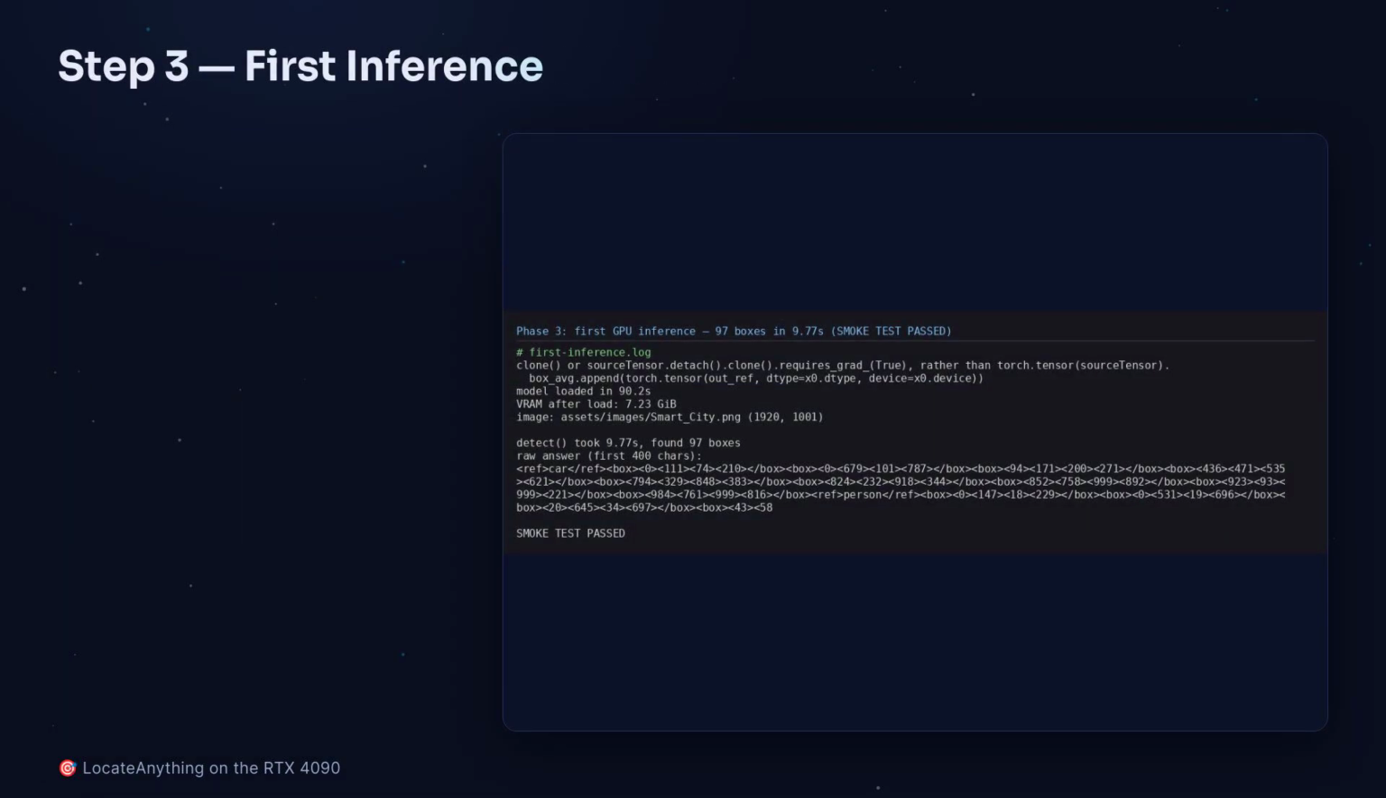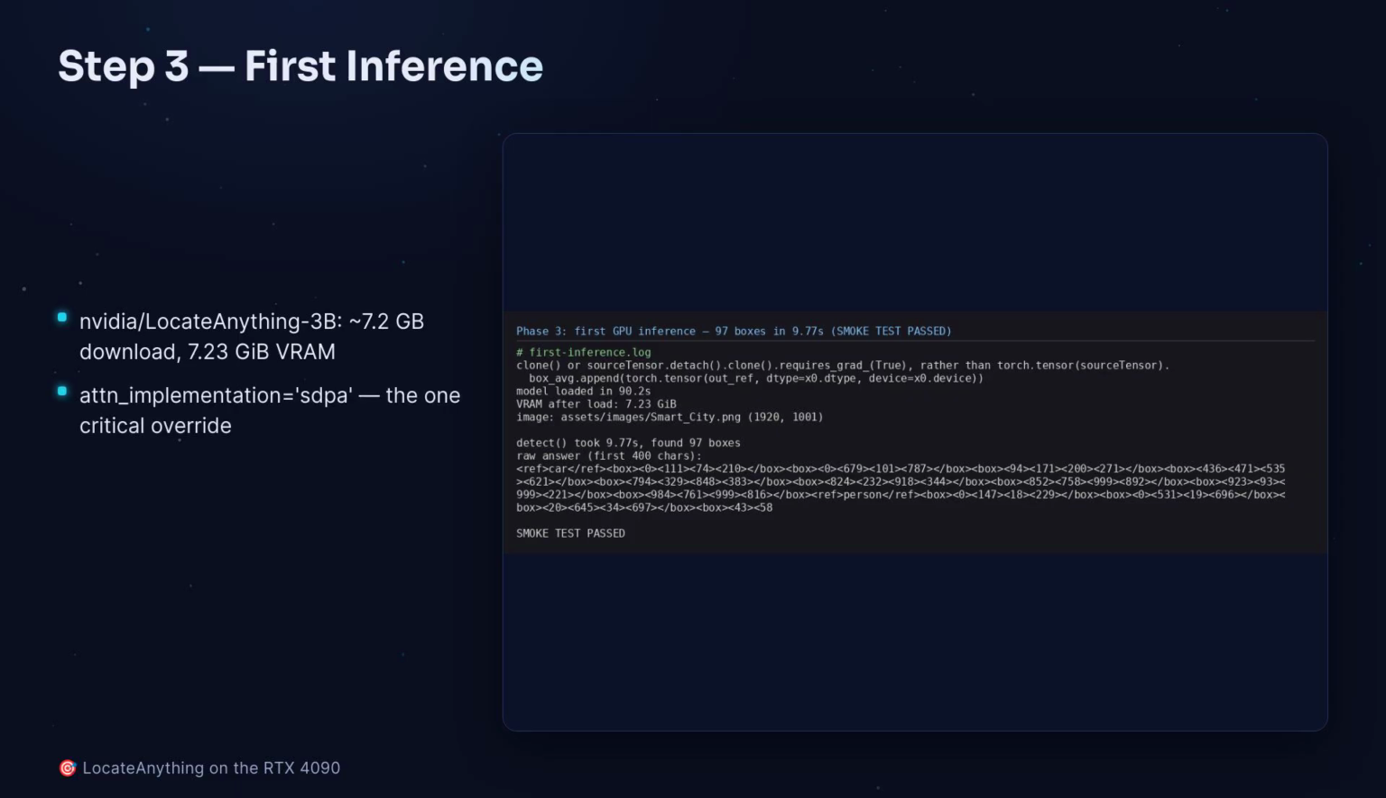Step 3. The moment of truth. The checkpoint downloads 7.2 gigabytes and loads into just over 7 gigabytes of VRAM in bfloat16. We pass 1 critical override, which we'll explain in the next chapter, and fire the first detection at the Tokyo intersection. 97 boxes in 9.7 seconds. nvidia-smi confirms the GPU is doing the work.